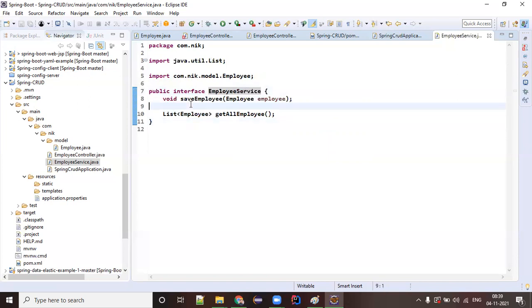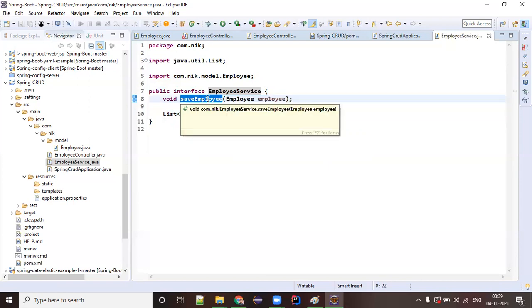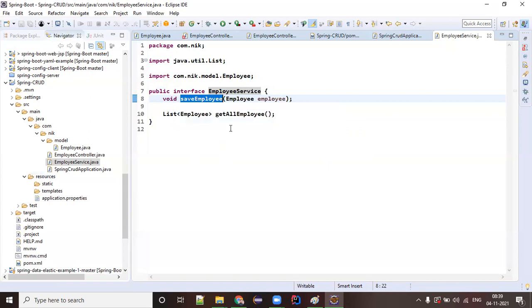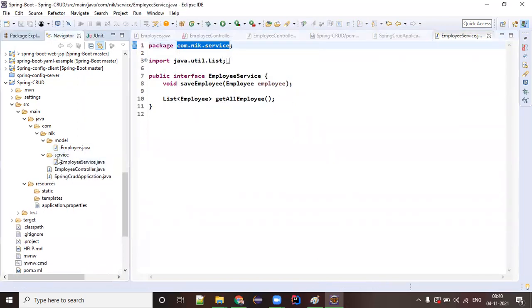So the idea is whenever you want to add a different function, like update employee or delete employee, keep adding the function something like this. For save employee, I'm expecting there should be no return type, and for get all employee, I'm going to return the list of all employees. So if you have an interface, why can't we put it into a service layer? The good practice is that whatever service layer classes are there, put them into a separate package. So here is the option, I can move it into the service package. So my interface is here.